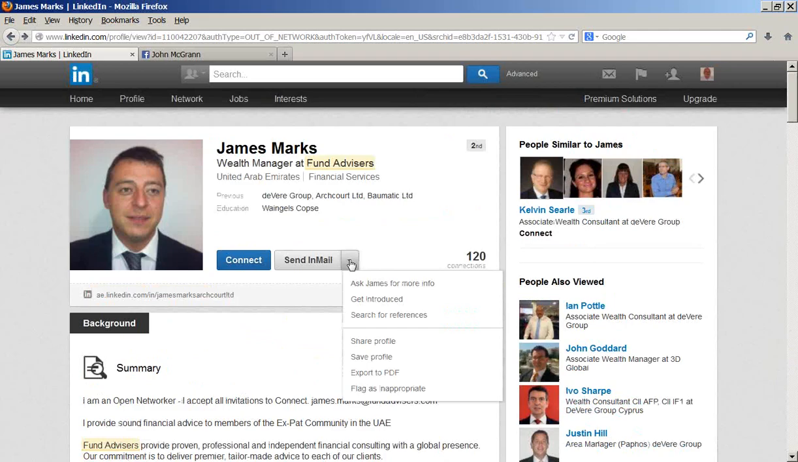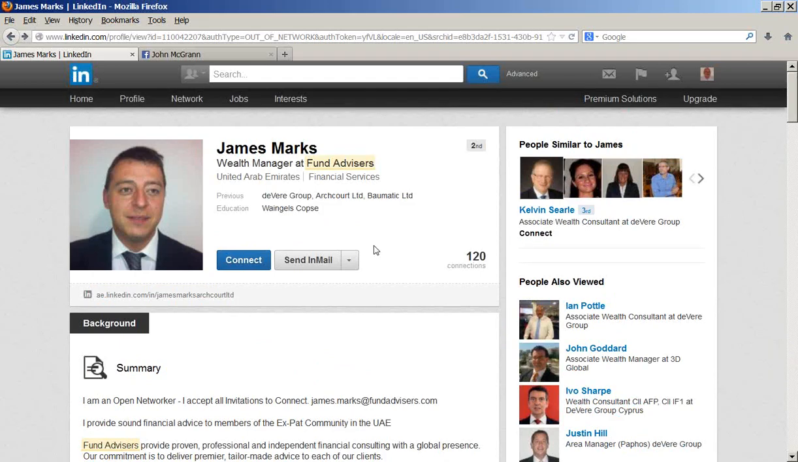Now, this won't apply to all people, because some people in their settings still don't allow group members to connect or to contact them via LinkedIn. But my guess is 70-80% of people who join groups do allow people to message them because they're members of that group. So that's a great way of getting connected.